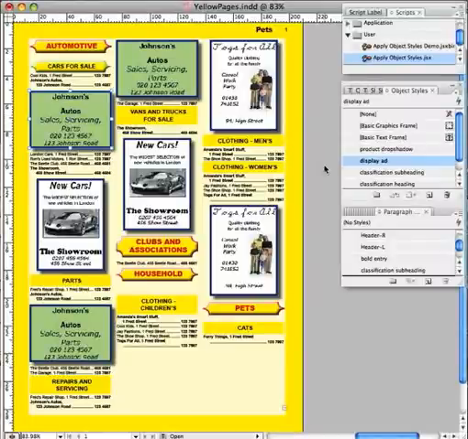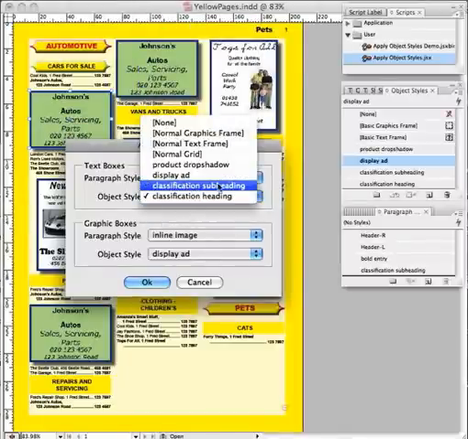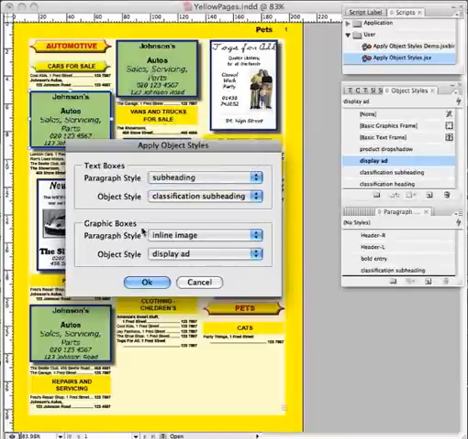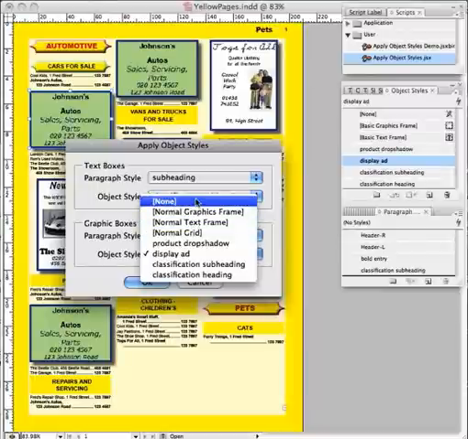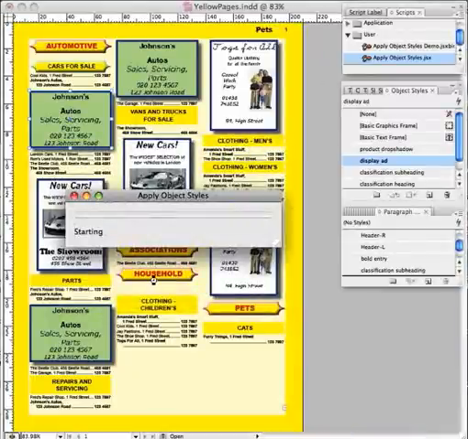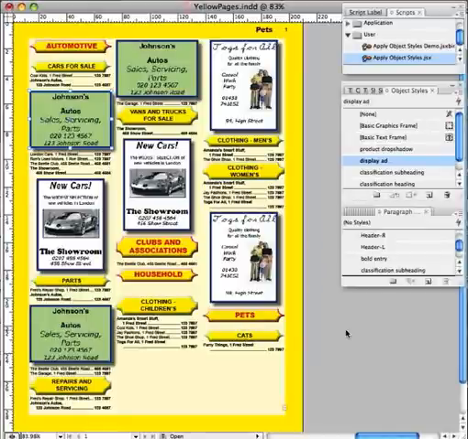Looks much better. So now we can run it again to apply another style to all the subheadings. So we'll just select that. So now we're doing subheadings, and we're going to apply the classification subheading object style. We don't need to do the images anymore, so we'll just select no style for those. Okay, and there we go. Now all our objects are beautifully styled. Looks much better than it did before we applied the object styles.